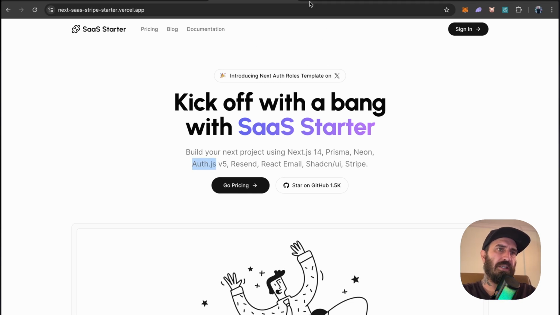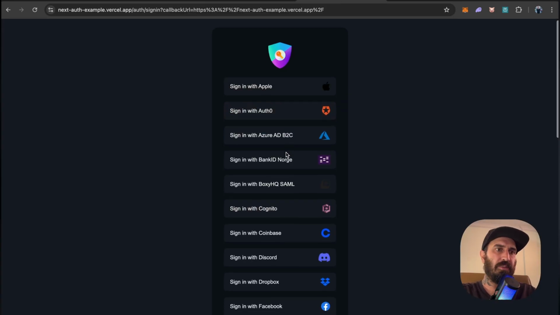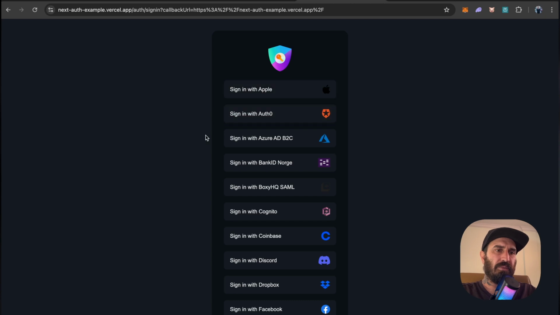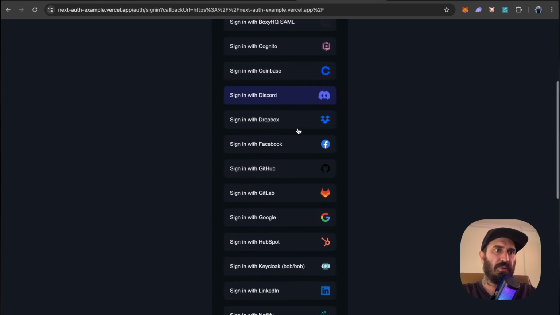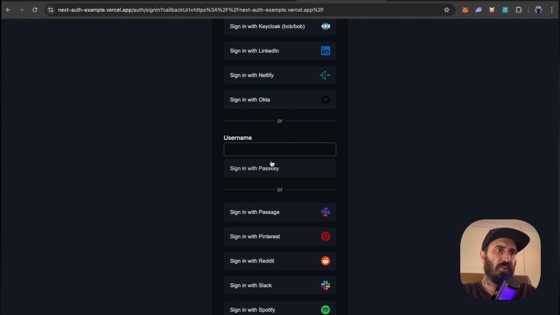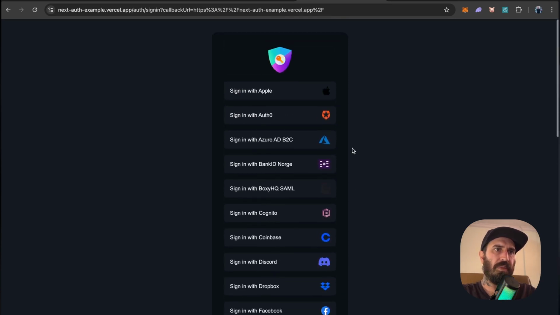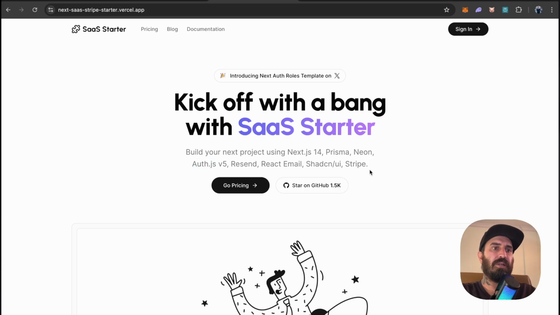So Auth.js is pretty powerful. It's got a ton of options available. You can sign in with your Apple ID, Discord, Dropbox, Facebook, obviously Google, and then username with a passkey, and Twitter, the more popular methods. So it's got that integrated, which is really cool.